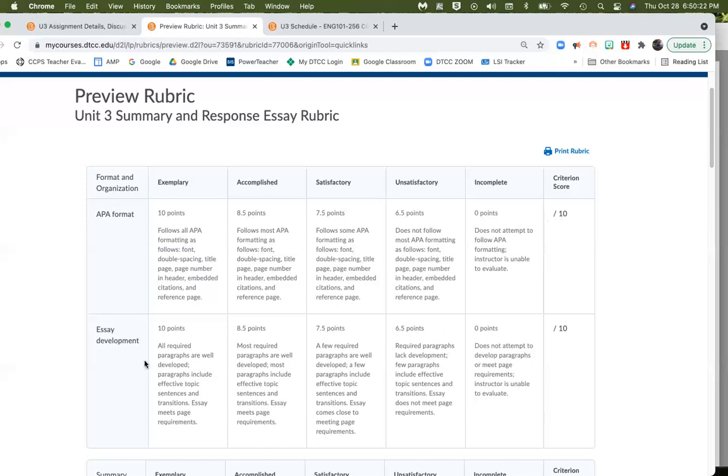Okay, your essay development. Do you have all the required paragraphs? Are they well developed? Do they include effective topic sentences and transitions? And does the essay meet the page requirements? What are the page requirements? 3 to 4 pages, right?